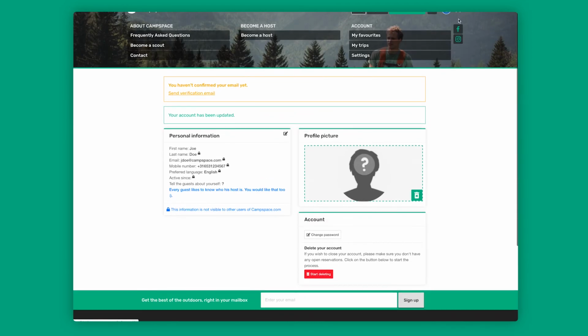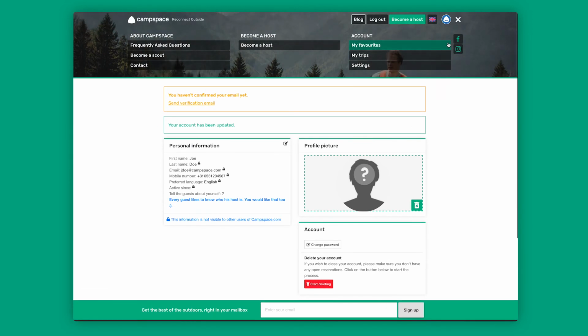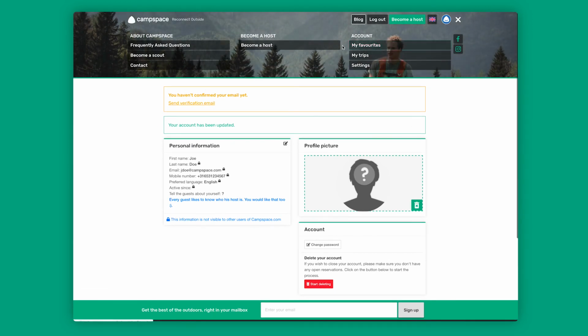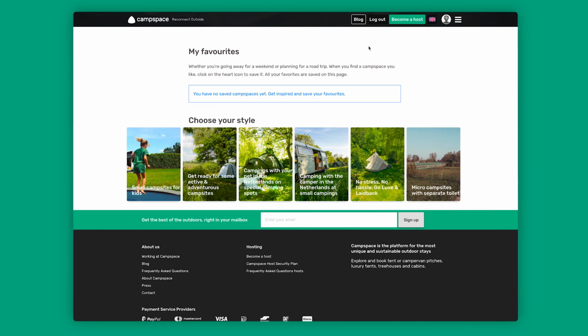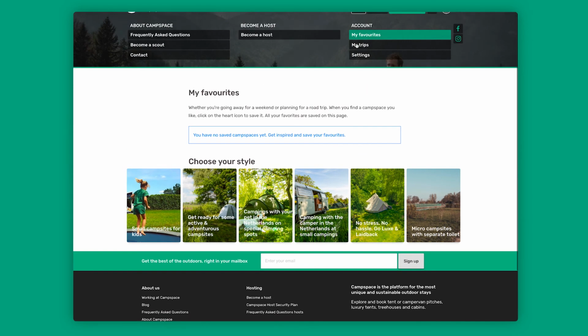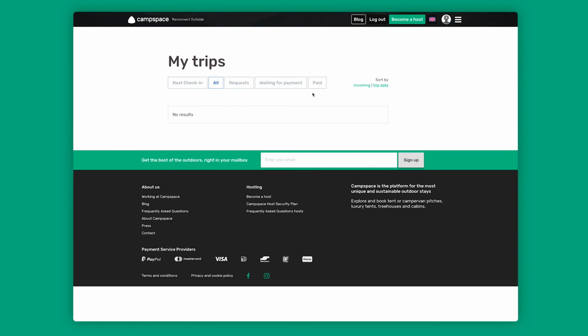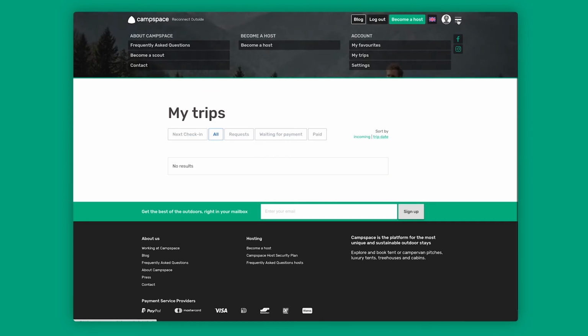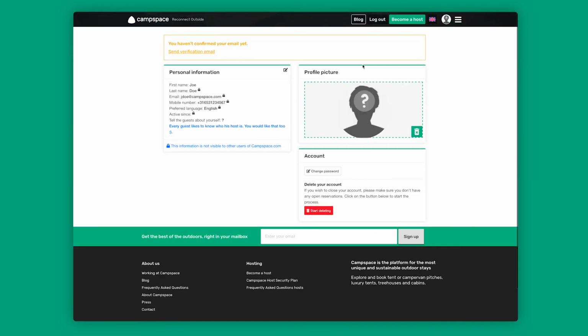We call this the hamburger menu. Here, you will find My Favorites, where you can save your favorite camp spaces. If you click on My Trips, you will find all your booked Campspace adventures and settings with all your personal information.